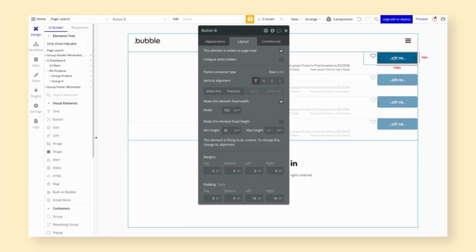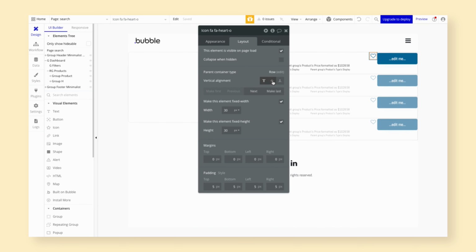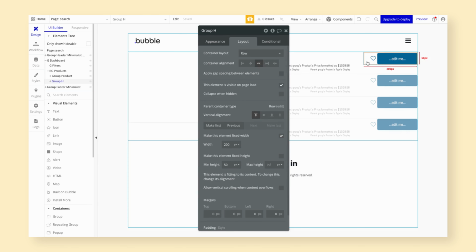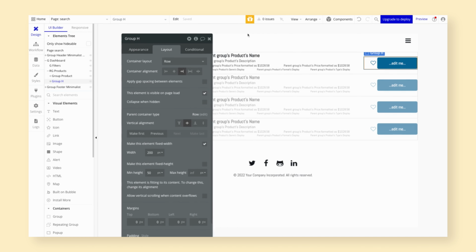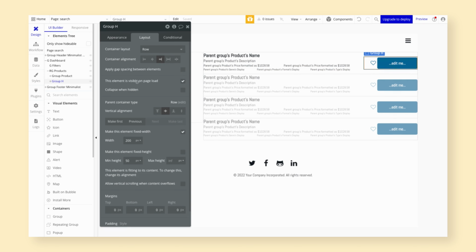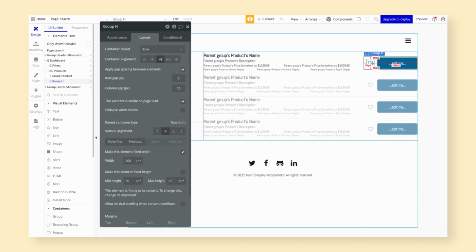A couple things might help make this look a little neater. The first one is I want the button and the icon to be vertically centered within the group. And that's what this vertical alignment setting here allows me to do. It'll be a little more obvious for this icon, and you'll see it's now centered within the group. And I even want this group to be vertically centered within the cell. I can use the same setting for that group there. One more thing to clean up is I want to put a little bit of spacing between the icon and the button. That can be accomplished in a few different ways, but how I'll do it here is to apply gap spacing between the elements, and maybe I'll say 10 pixels of space between the columns.